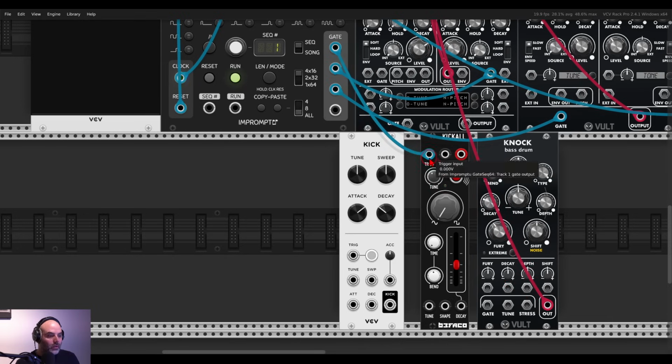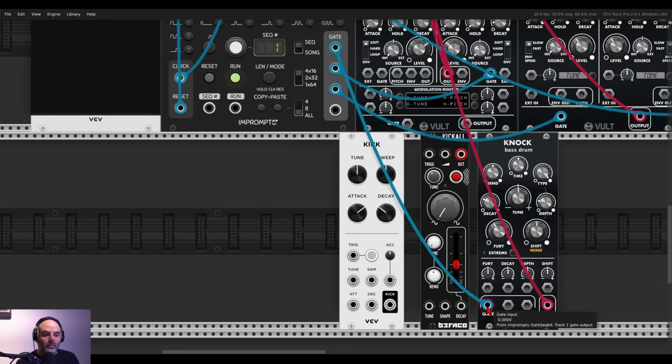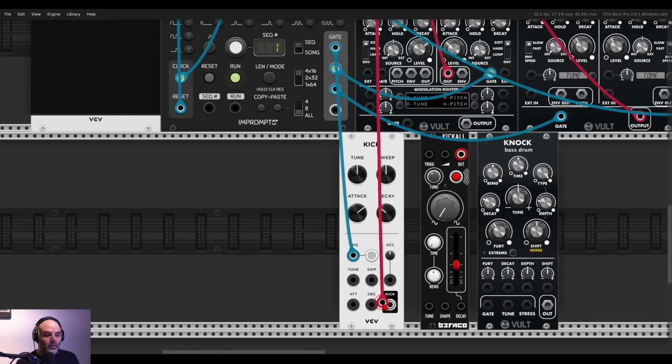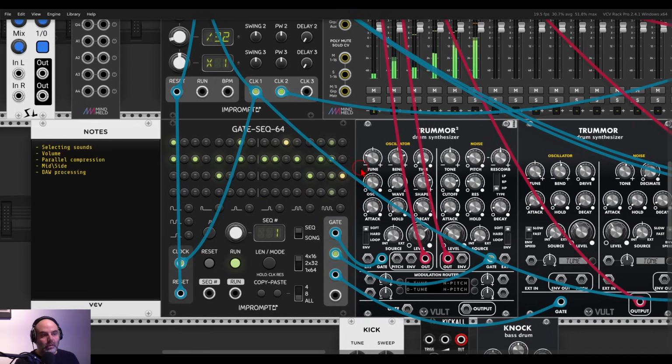And there is Knock also from Volt. They all sound really different, especially in context. Right? So first of all, choose your sounds. Okay, this is the first thing that will maybe help you.